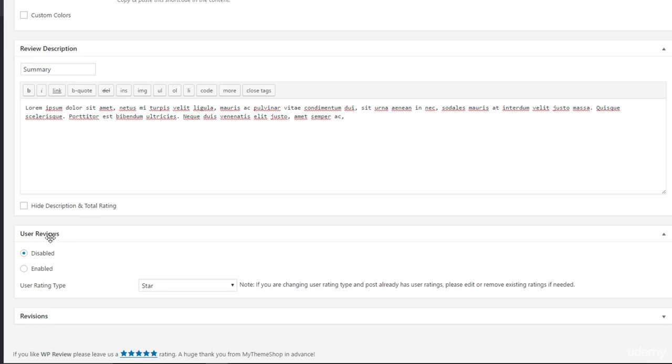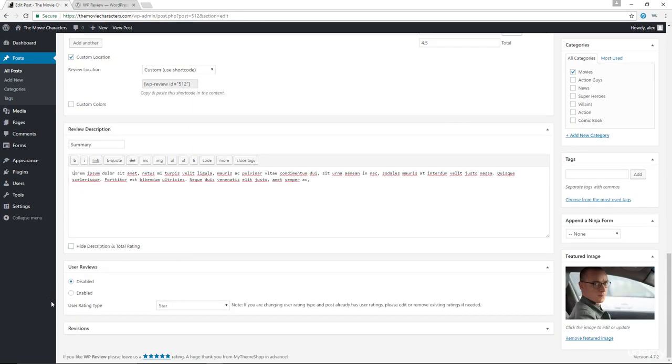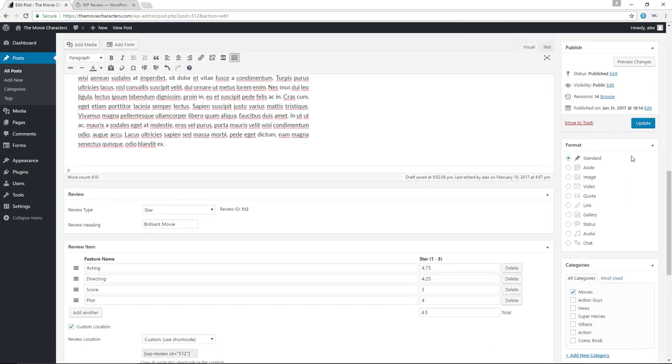Now in here we have something called the user reviews. If you want your visitors, people who read your reviews, to also add their own reviews as well, you can do so by simply clicking enable it in here. And what they will be able to do is to score the features that you've added. So they'll be able to come in and add their own score on a scale of 1 to 5 for acting and directing and so on and so forth. We'll keep that disabled. Let's just go ahead and update the post.